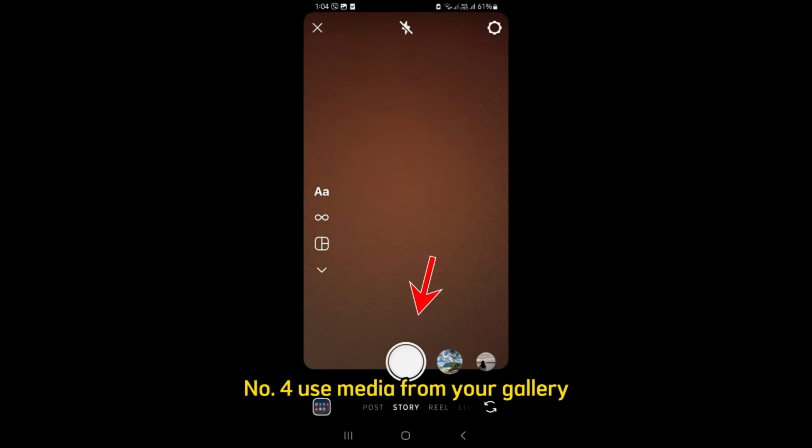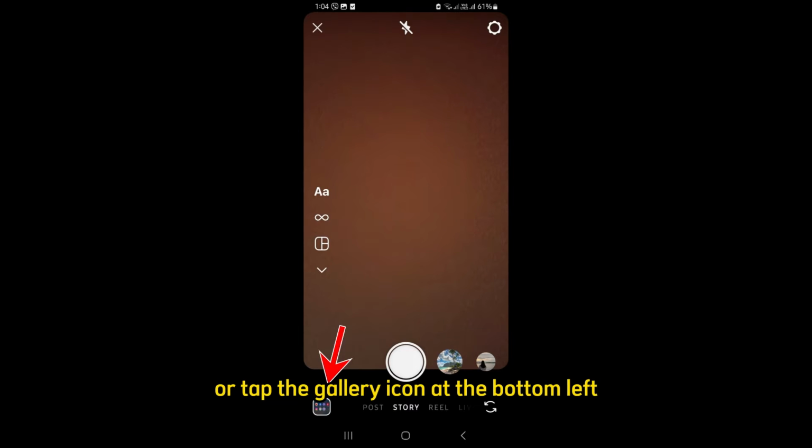Number 4. Use media from your gallery. If you prefer to use existing photos or videos from your phone's gallery, swipe up on the screen or tap the gallery icon at the bottom left. This will open your phone's gallery, allowing you to select the desired media.